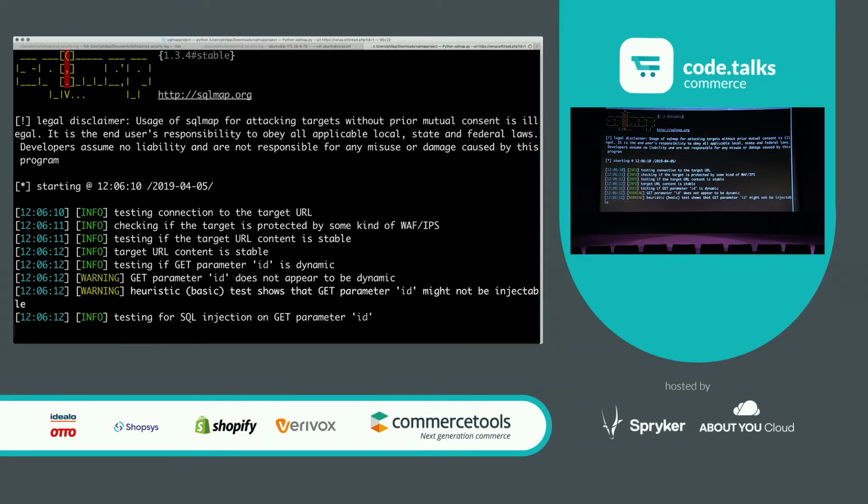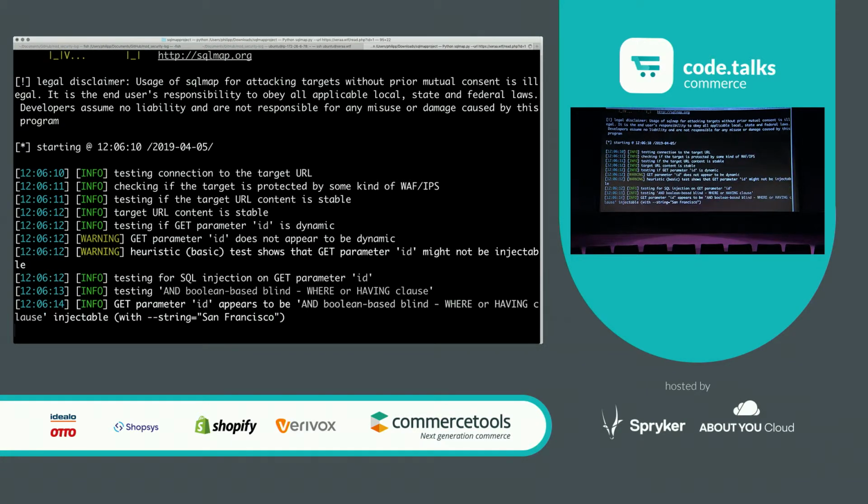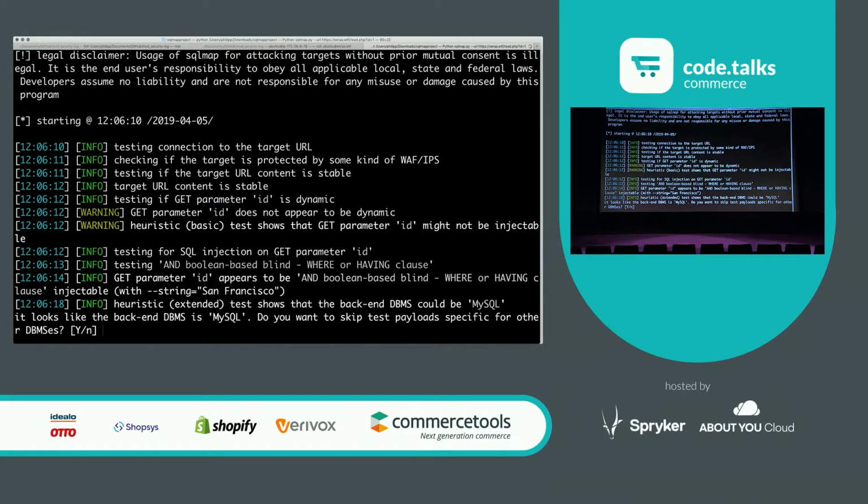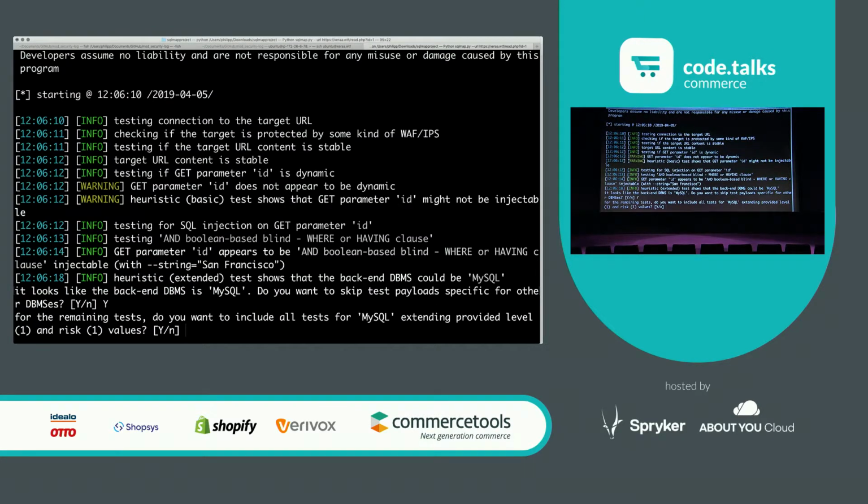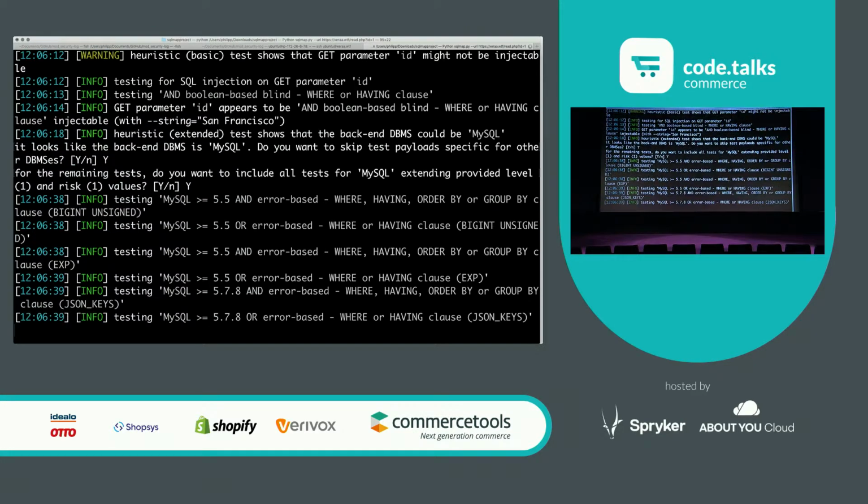It will ping it, it will figure out stuff is happening. It will then ask me some questions as well. For example, it figured out that this is maybe MySQL, which in my case is correct. And I want to skip the tests for other databases, and that is true. I don't want to skip or do anything other, and I want to run the risky checks as well. And now this will run various queries.